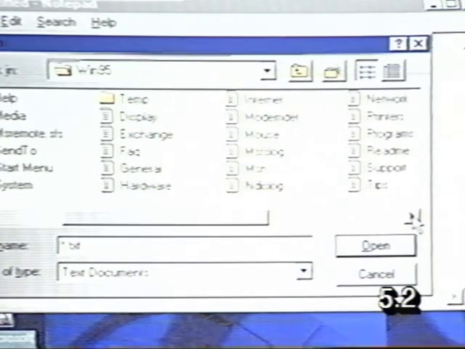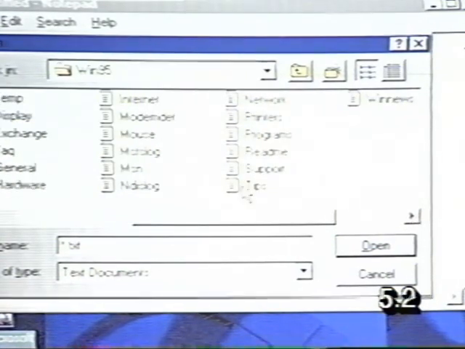If we scroll over to the right, you have a text file within your Win95 folder called Tips. We want to open up this file within Notepad. You can double-click on Tips or else single-click on it and click on Open.